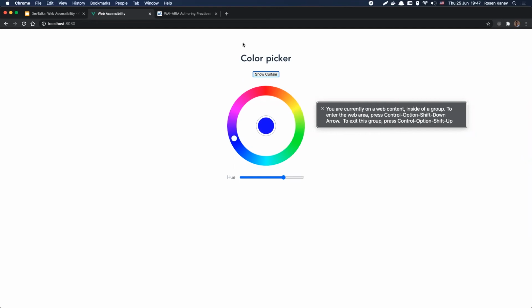So it says that you are currently on a web content inside of a group, and that's partially useless to me. And if you skip that, you can shift tab and tab again just to make sure that you are able to read that button. It's part of the job of testing accessibility to know these edge cases.